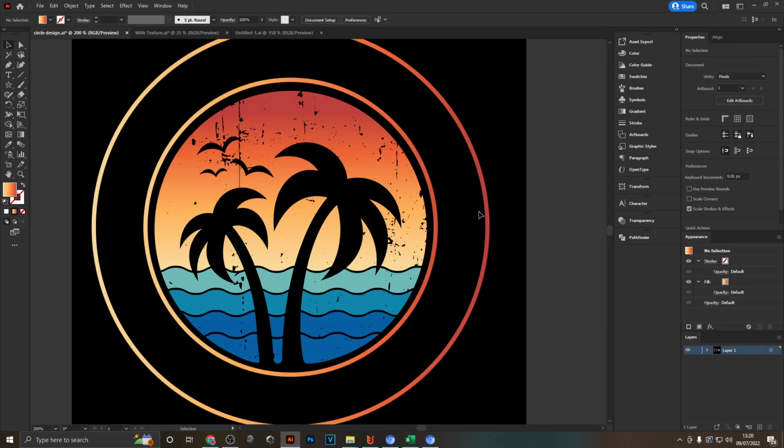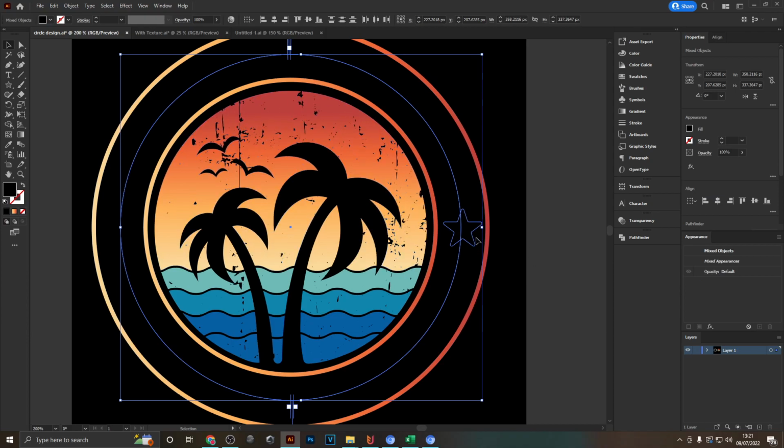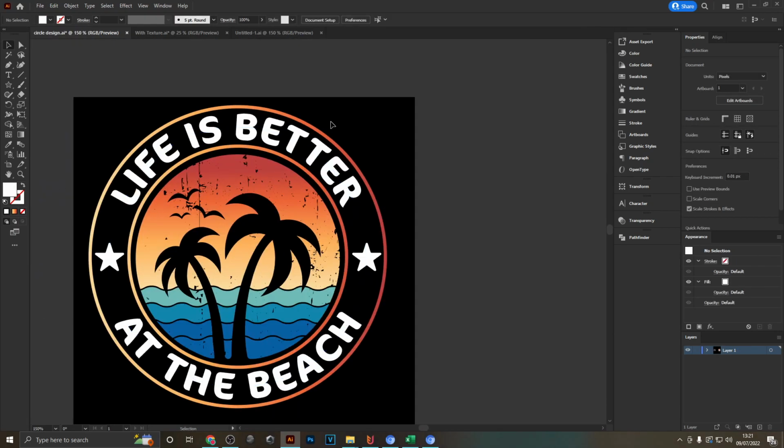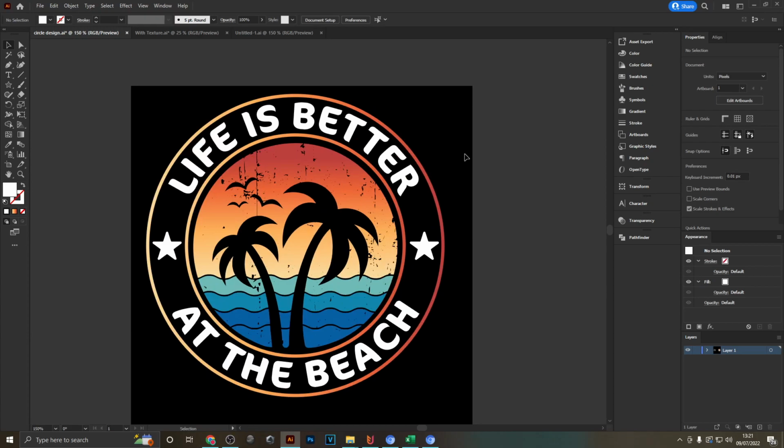We need to go ahead and change that. Select those, so we've got the text and the right hand star. The left hand one is still missing. Change the color of those to white, and as you can see right there, we've quickly created another variation of this design which looks really cool.